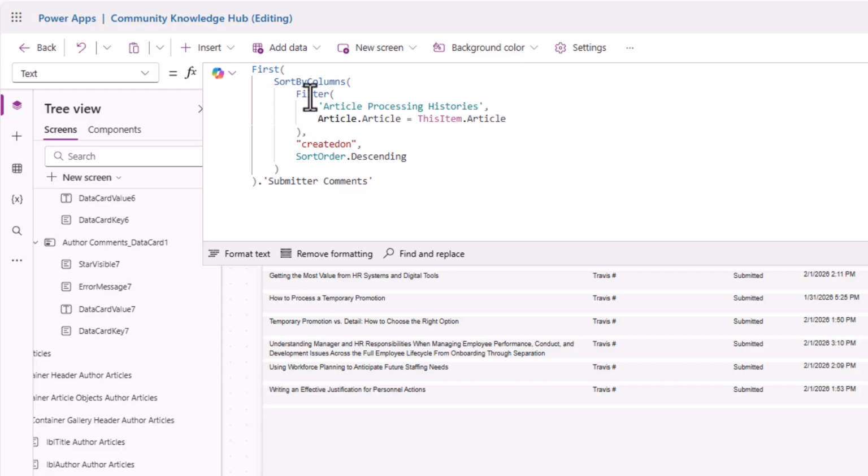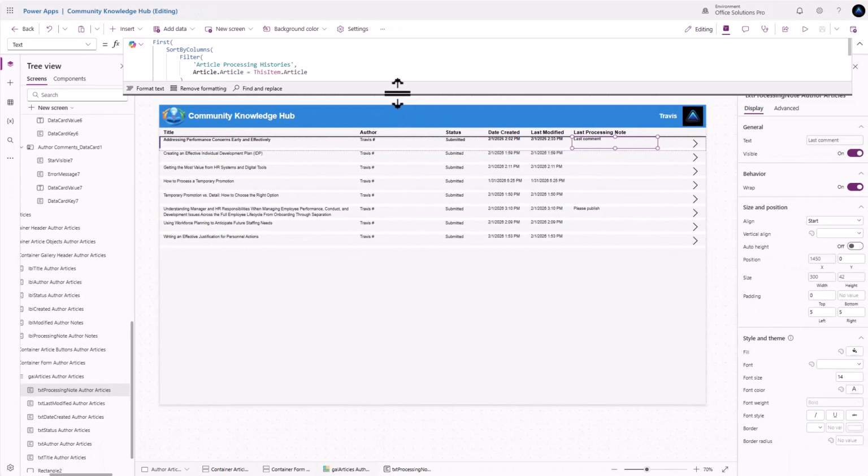So we're doing a filter basically. I created a table, article processing histories, and that records the status and then a comment that was entered by either the submitter or in the article review process would be added as part of that process as well. So just kind of recording everything. And what I'm doing here is I'm looking at the last one. So I'm putting it in descending order, grabbing the first one, and then we want the submitter comments. So that's all we're really doing with this particular thing here.